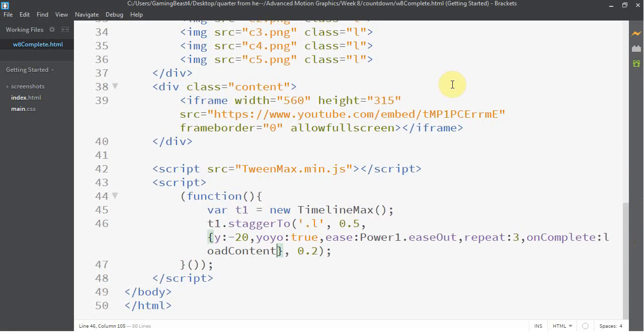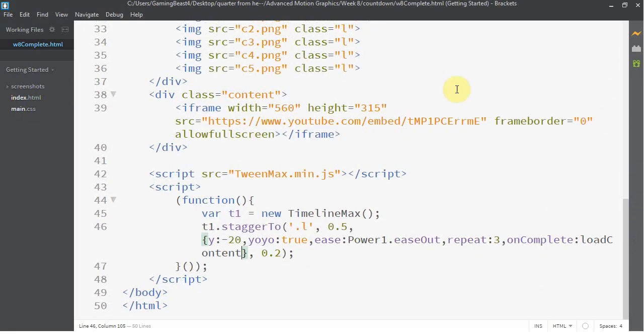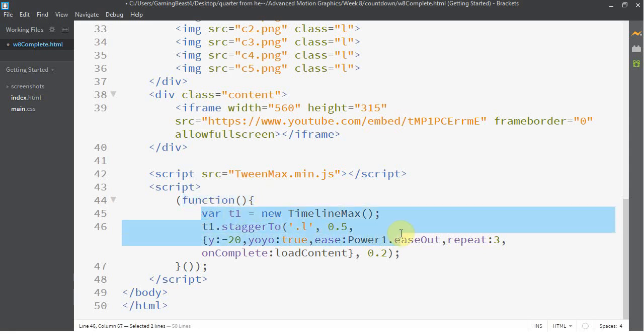Now let me lower this a little bit. Now if you're not sure what a function is, it's just a group of code that's run when you tell it to be run inside of JavaScript. As you can see, this is a function, but we've set it up to run right when the page loads. Here we're saying, when this timeline is complete, in other words, it's repeated 3 times, we're going to run the function load content and do whatever that says.